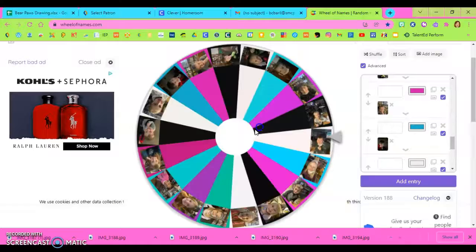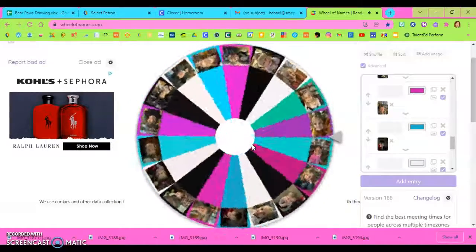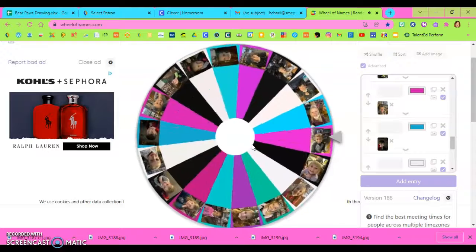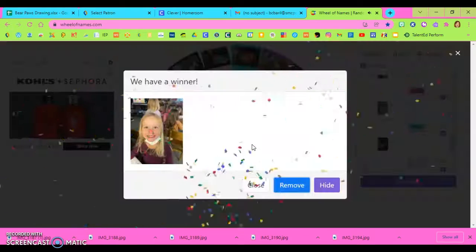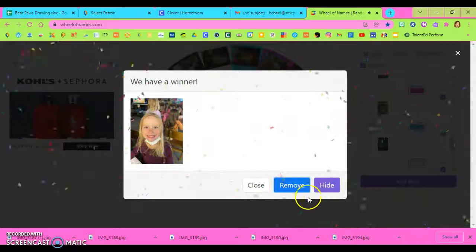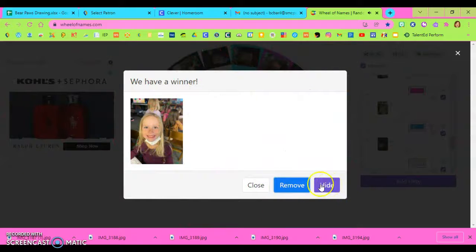When you spin the wheel, you just click on the middle, and it's going to choose a student. It takes a minute or two. When their name pops up, you can choose to remove them or hide them so they won't get called on again.